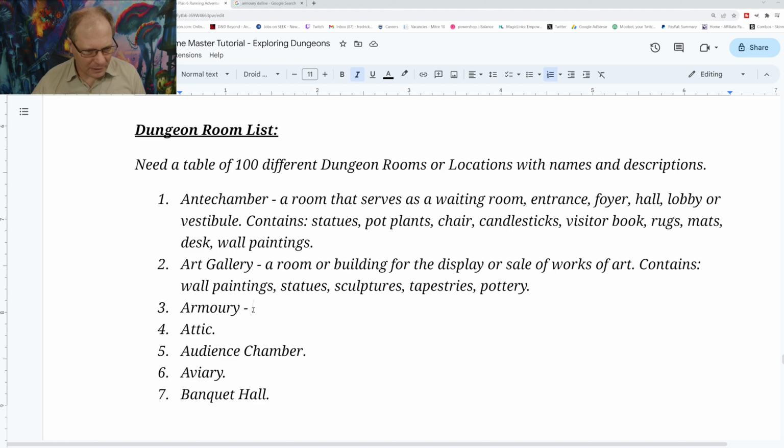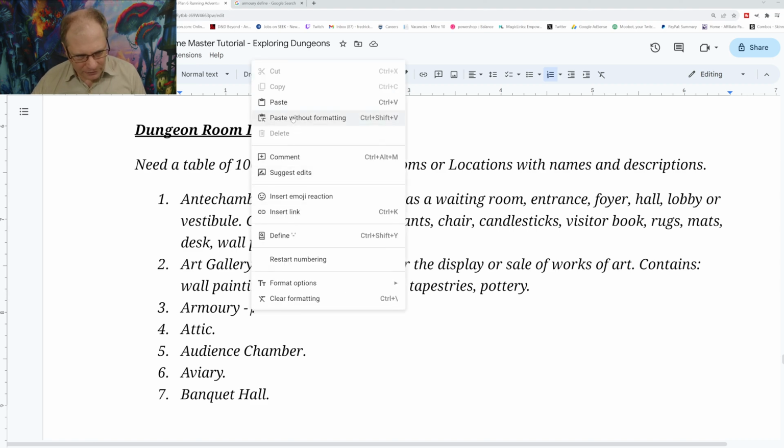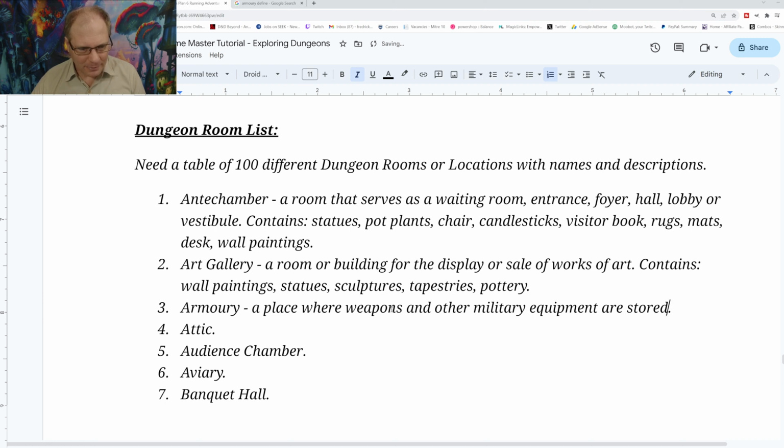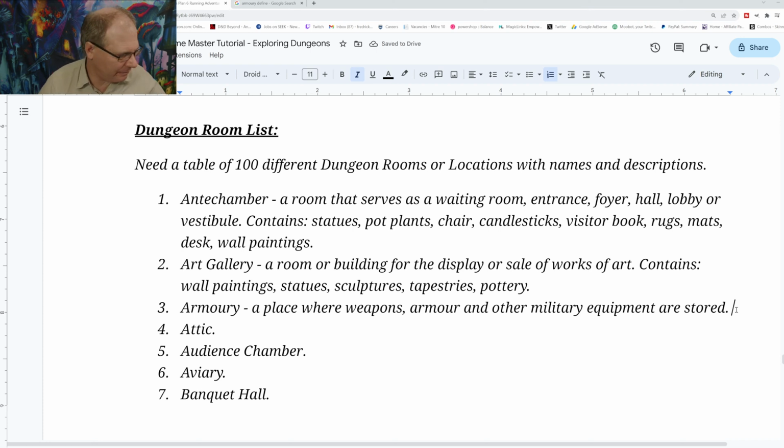So let's put this here. Now you'll find a lot of the definitions exclude armor because armor isn't used as much in modern warfare. Wearing armor doesn't really help you that much. But they still wear flak jackets. They still have bulletproof vests that at least stop certain gauges of bullet and stuff like that. But we're dealing with a fantasy world, so we're not really dealing with those concerns quite so much. A place where weapons, armor, and other military equipment are stored. That's it. Very, very easy.